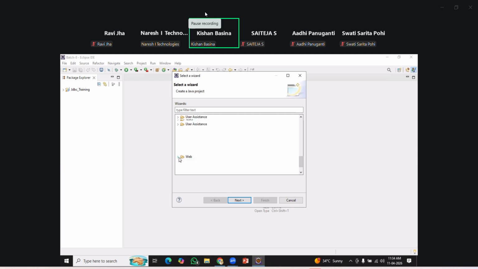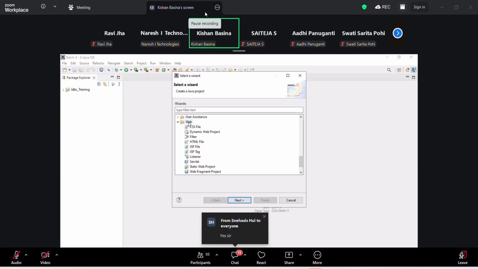Expand web. If anyone does not have the web option, please feel free to tell me. Your Eclipse is not compatible with web applications and enterprise applications. It is only compatible with standalone applications. Change that Eclipse, because you cannot work with a server. Am I clear with this?